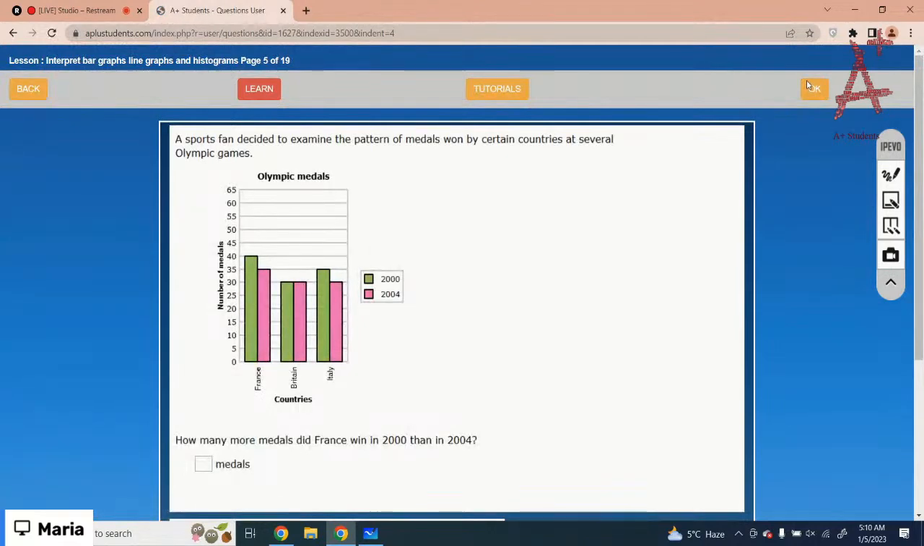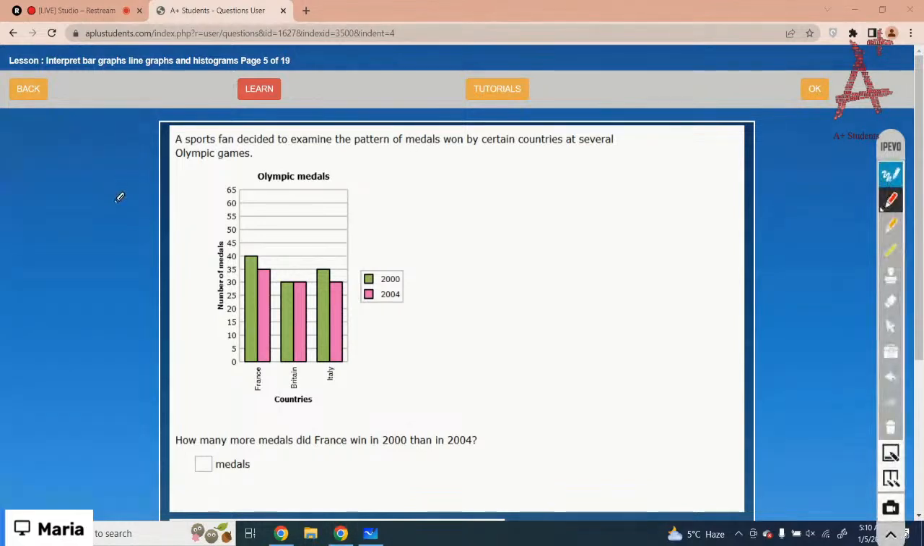Okay, the next one is: a sportsman decided to examine the pattern of the medals won by certain countries at several Olympic Games. How many more medals did France win in 2000 than in 2004? So you are given the record for 2000 and 2004. On the y-axis you are given the number of medals, and on the x-axis you are given the countries. Got it?